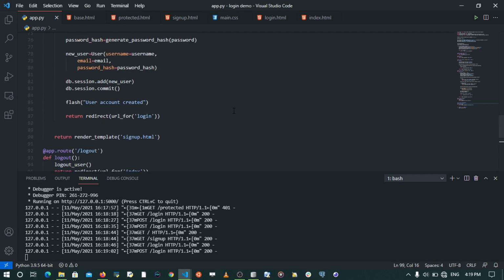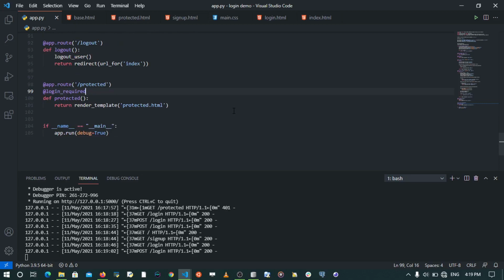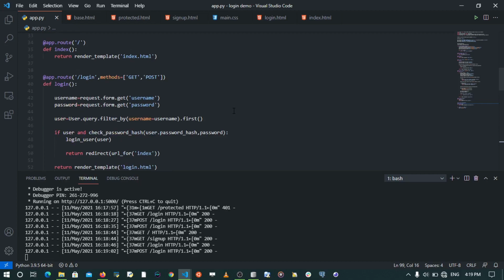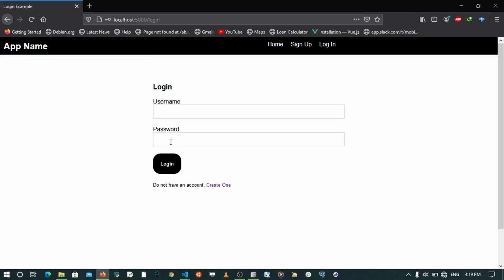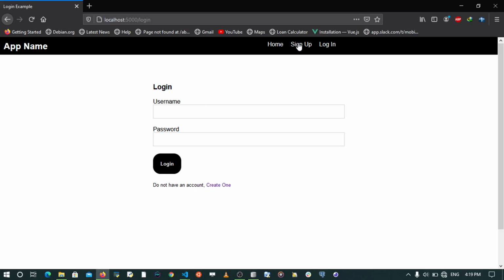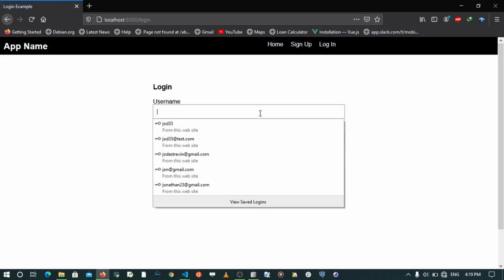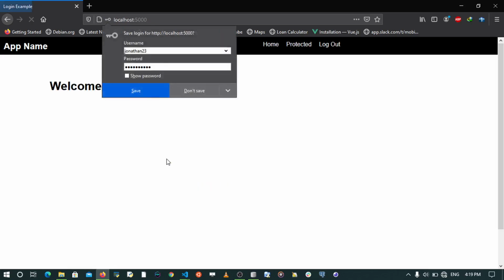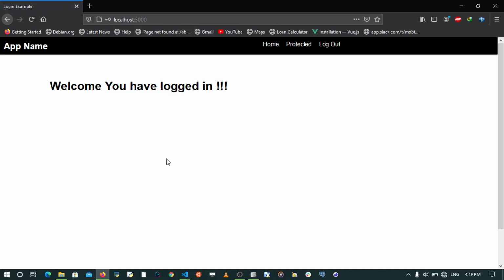So we have, and go to our login. So we have user, check in user and check password, login user. So we try to refresh this. It's simply making a post request. Let's try to go. And so if we say Jonathan 23, then we'll send the password. So it's going to be the password. So we have been able to log in.